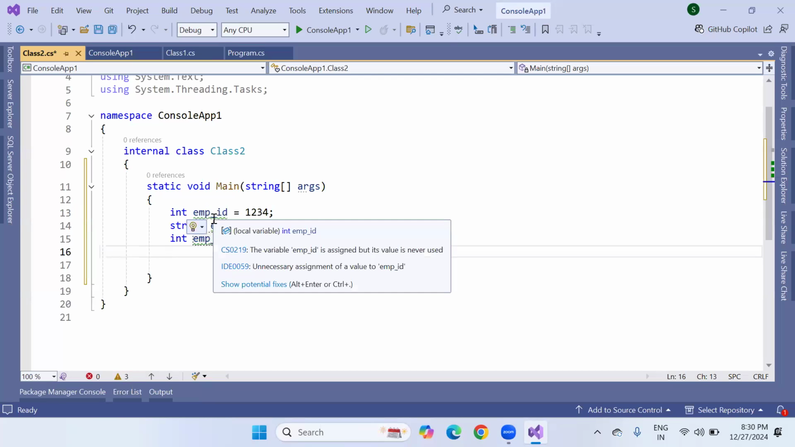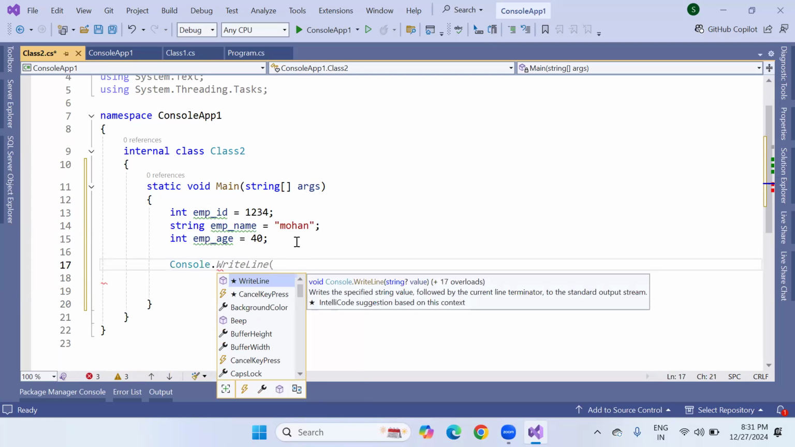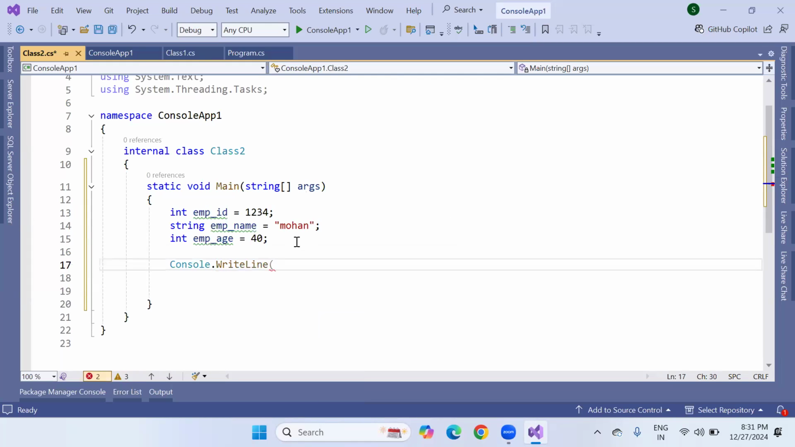When we place the mouse pointer on it, it clearly says the variable emp_id is assigned but its value is never used. So now, below, I want to display the details of employee ID, employee name, and employee age to the output window. Let me write a console statement. Now the green squiggly underlines are going to hide.